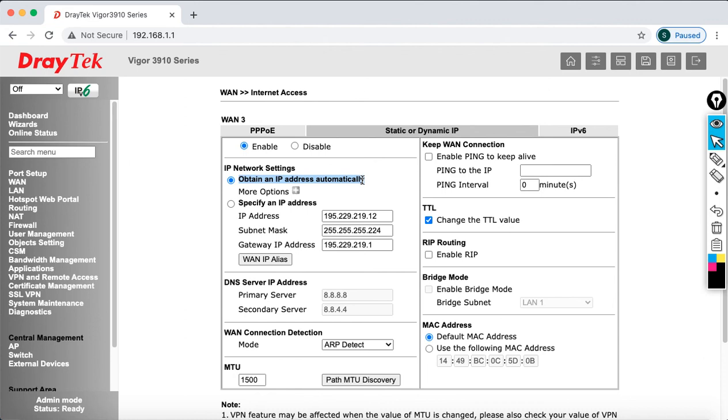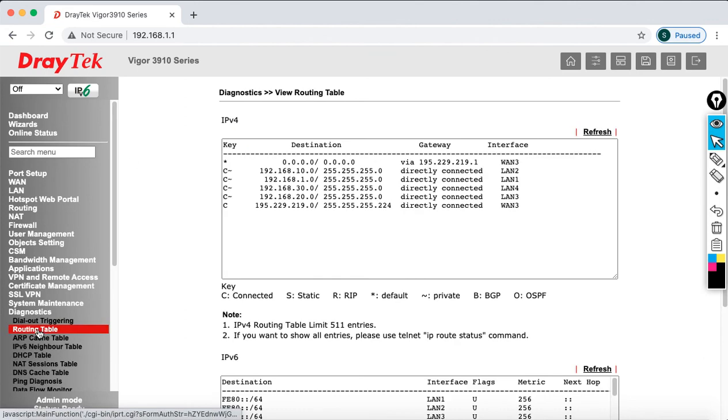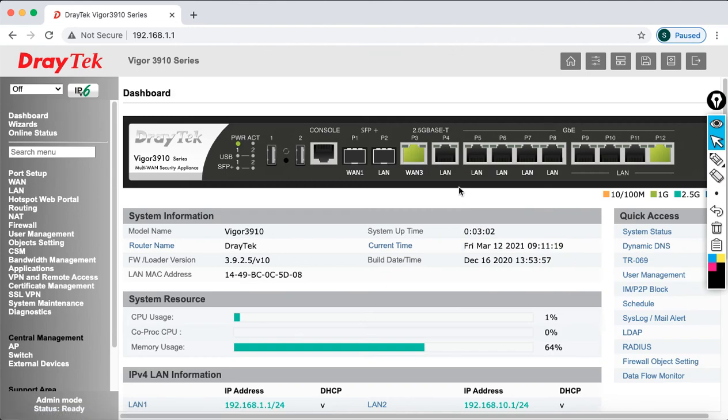And after this, I just want to show you my routing table. To see the routing table, just click on diagnostics, then select the routing table. Then if you see here, so far we have VLAN number 10, VLAN number 1, 20 and 30, and my internet connection. You can see here. And also there is a default route which is injected from my service provider. So now I'm going to connect my P4, P5 and P6 interfaces.